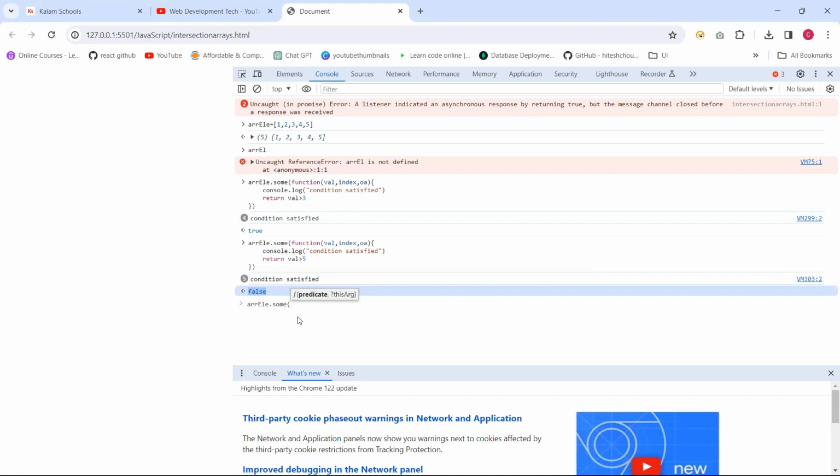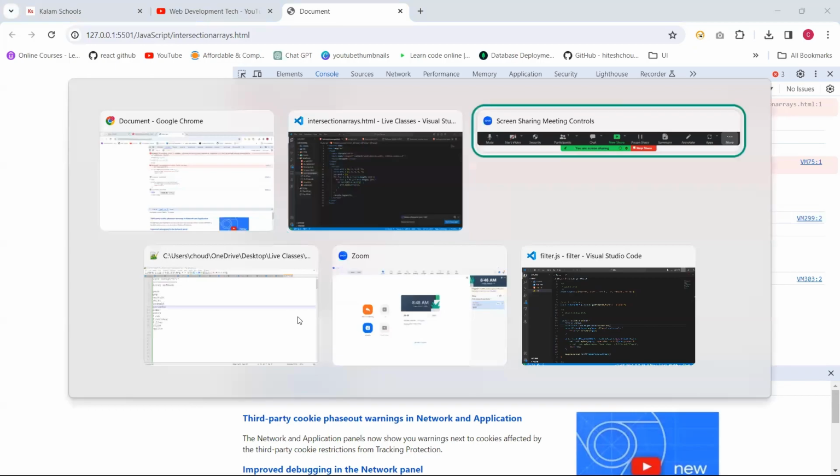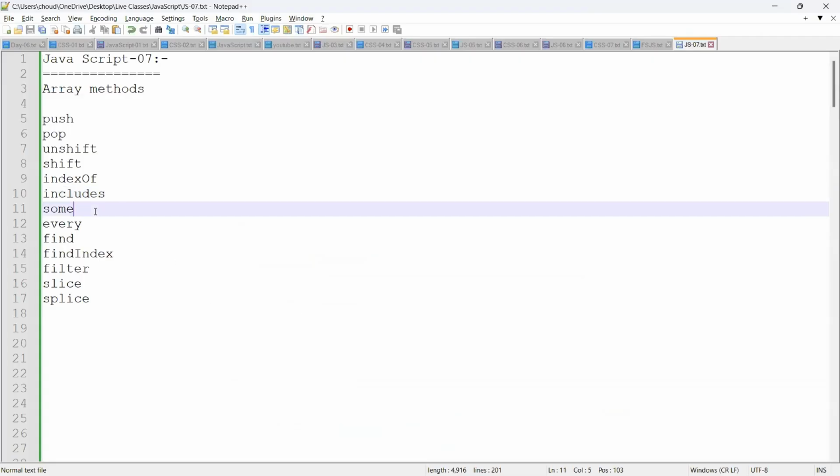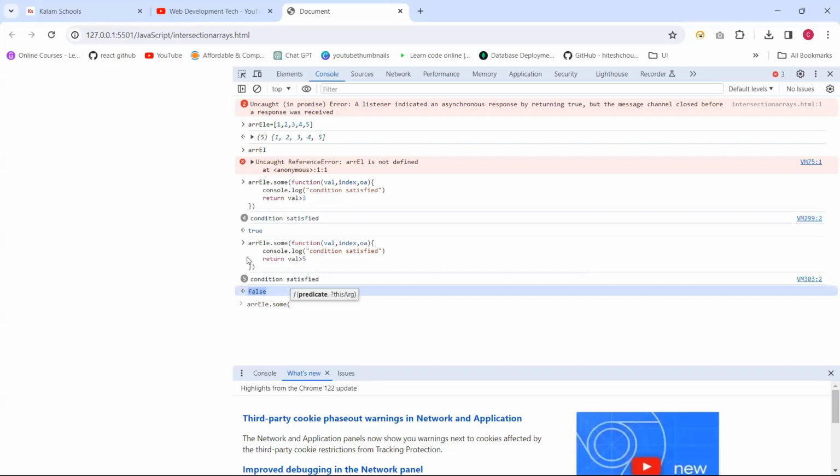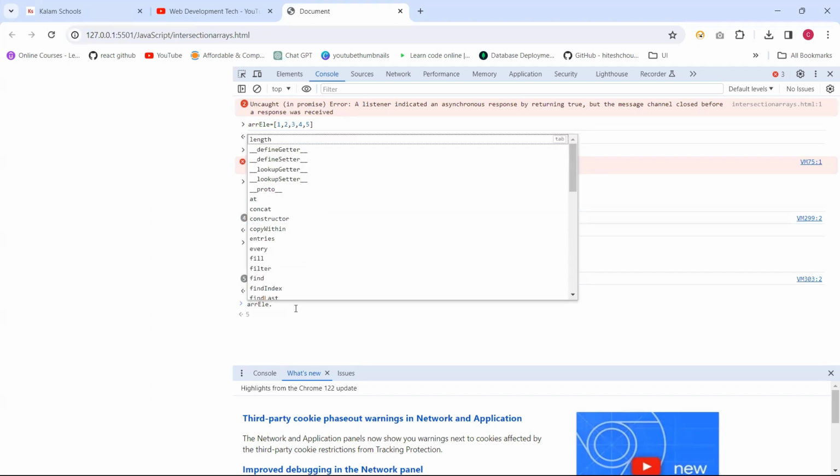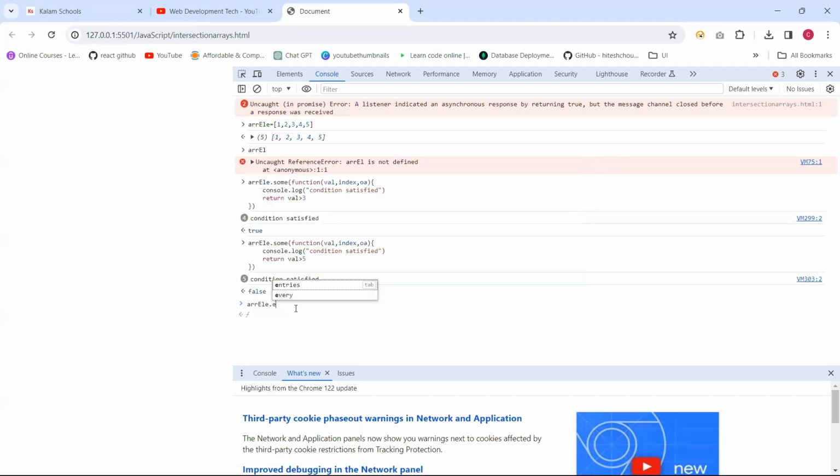And next one, the opposite of some. What is the next one? Next one is every. For the same one, dot every.